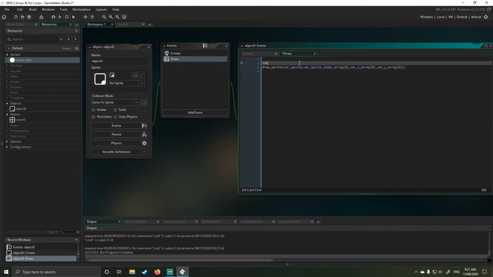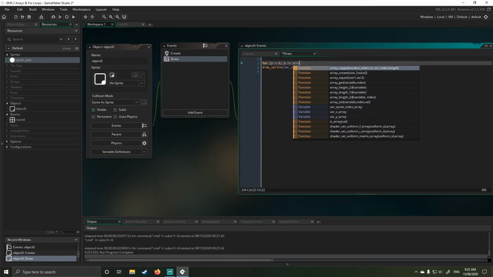So the other function in Gamemaker that's super useful is called for. And then what we'll do is we'll go i. Now, just as a note, if you see me using i, you can use any letter you want. So just to make it different, I'm going to use the letter p. p will be equal to 0. p needs to be less than or equal to, and I'm going to use a reference here.